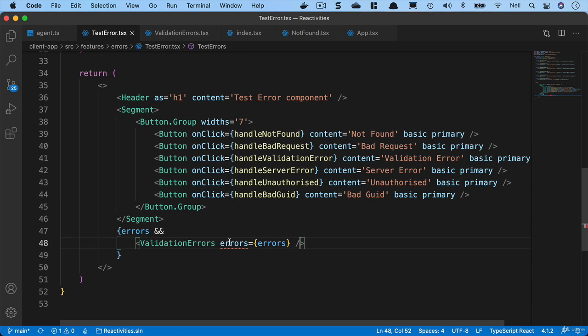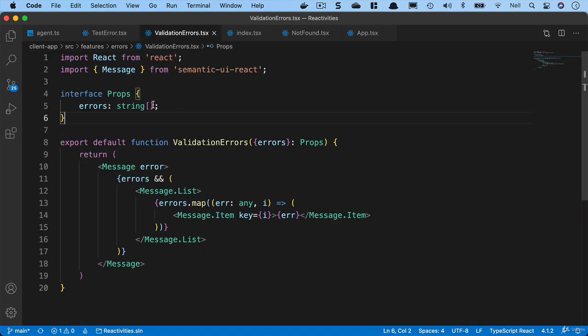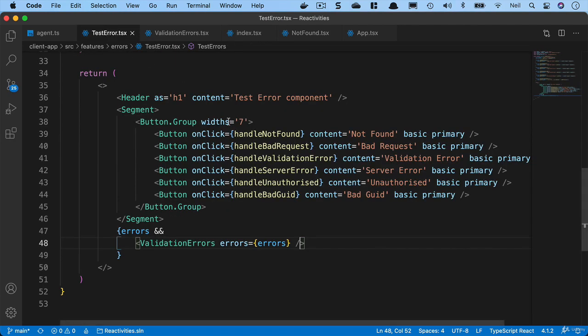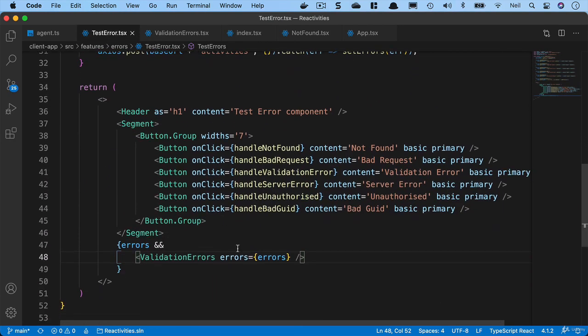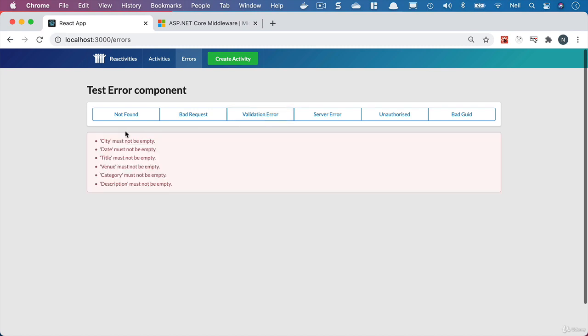And we're getting a warning to say that the type of null is not assignable to type of string. So we may or may not have the errors at this point, of course, so we need to go back to our validation errors component and tell the errors that it can be a string array or it can be null. And if we go back to our test error component, then the errors have gone away. And we can go and test the effects in our browser. So let's just once again refresh the page to get rid of that error. And if we click on validation error, now we see the list of validation errors in our component, and that's exactly what we're looking for.